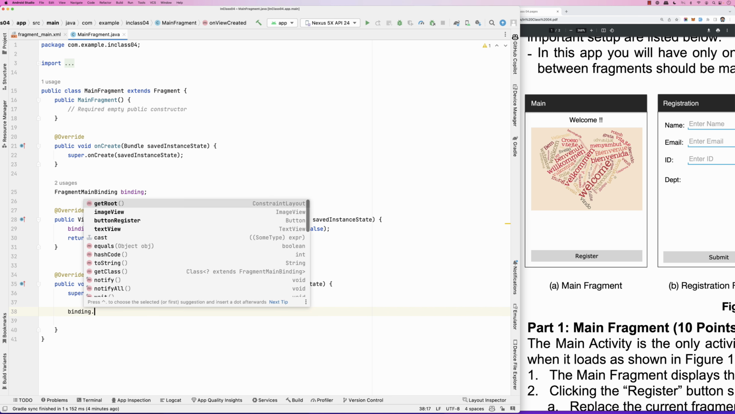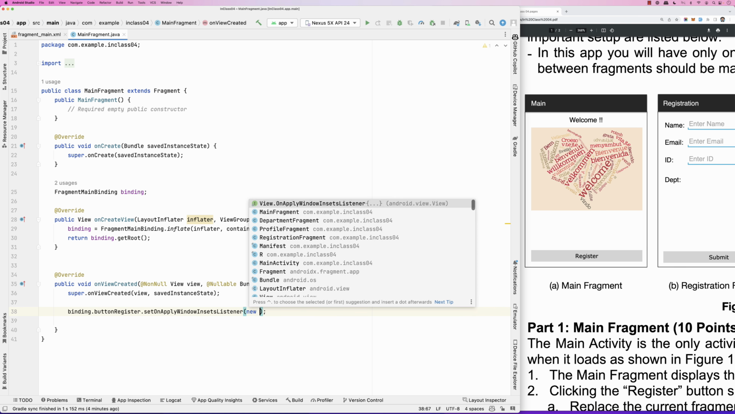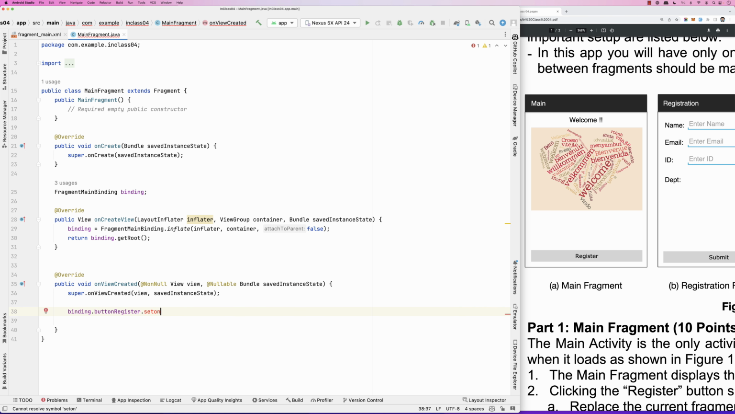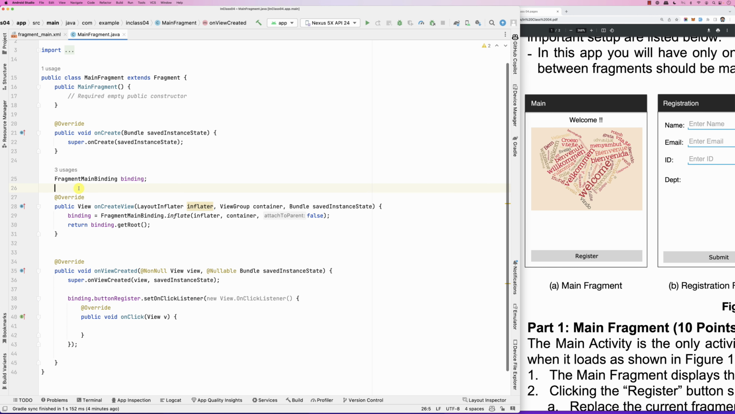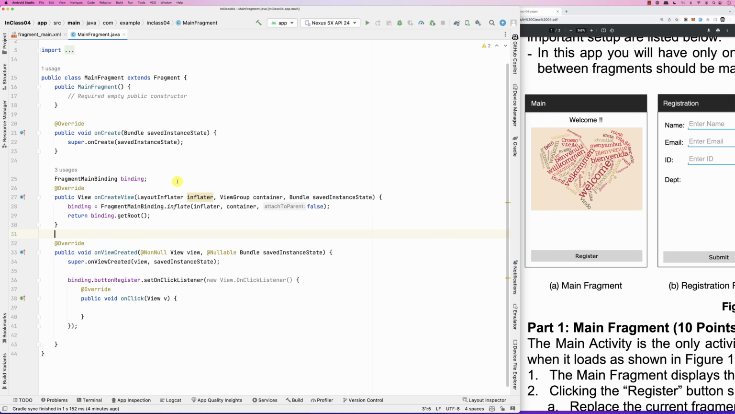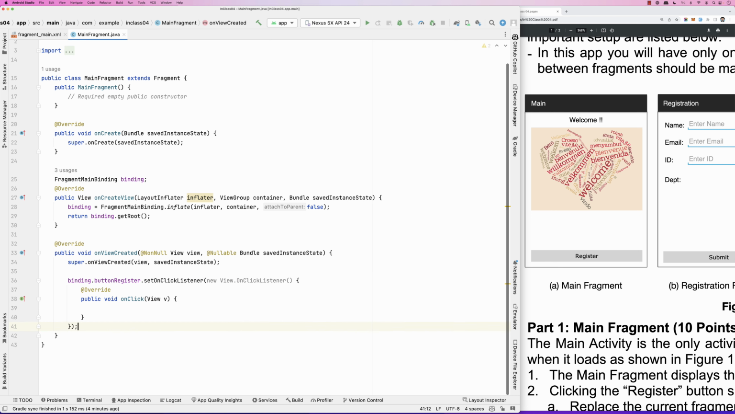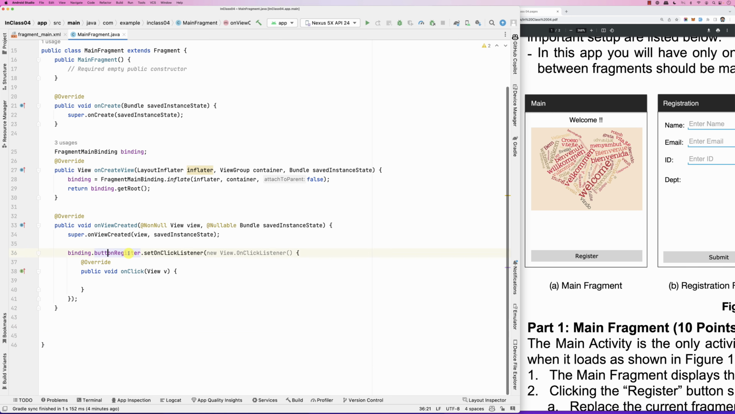I'll say binding dot button register dot set on click listener new on click listener. So you see here the binding is amazing. I didn't have to find view by ID and all the stuff that we used to doing. We just have to do it this way, where you use the binding to find the components, and the binding already has these components. See, it already has the button, right? Okay, so we have the button.